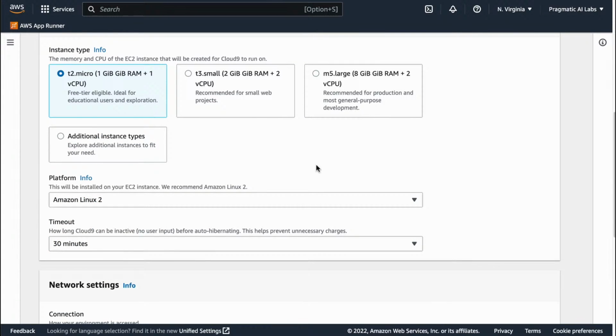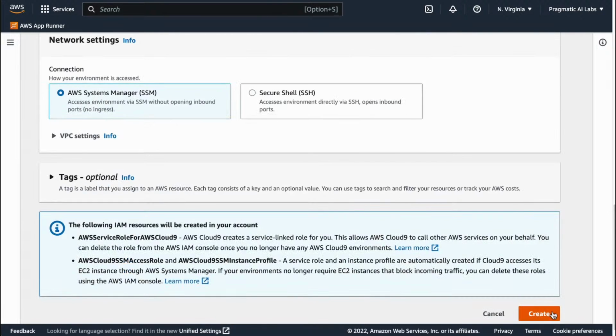Now we can pick a machine. I typically like, at the very least, a large machine here, just so that it'll build quick. But you can even build even bigger. Since this isn't too hardcore, I'll just use this one, and I'm going to go ahead and say create.